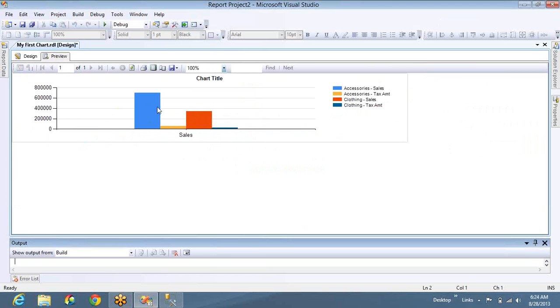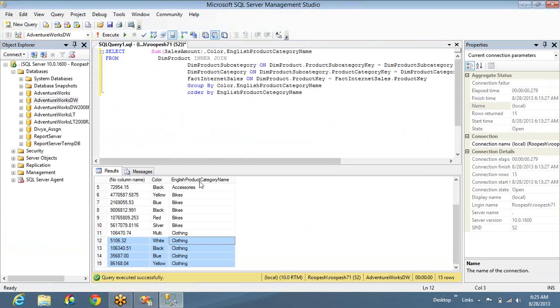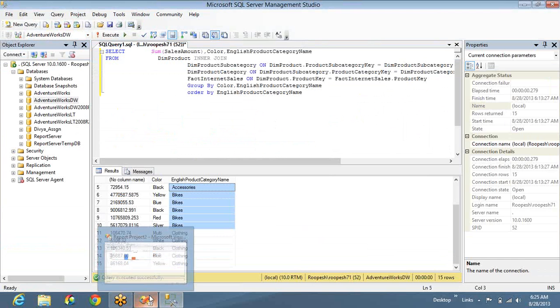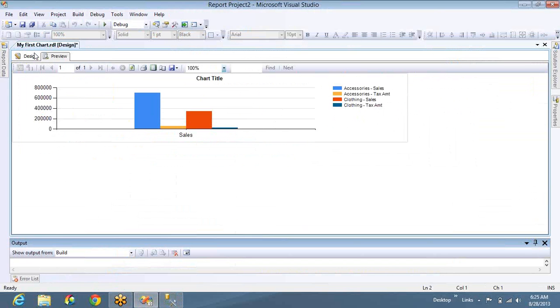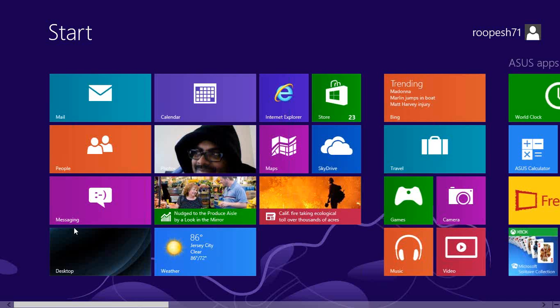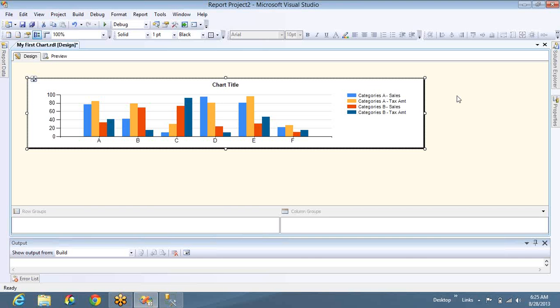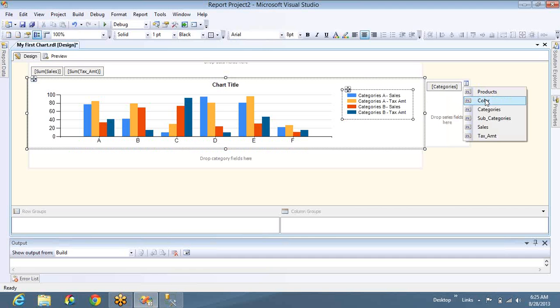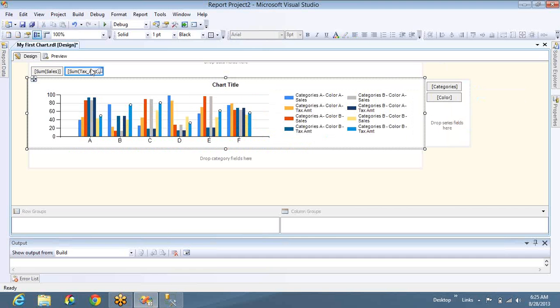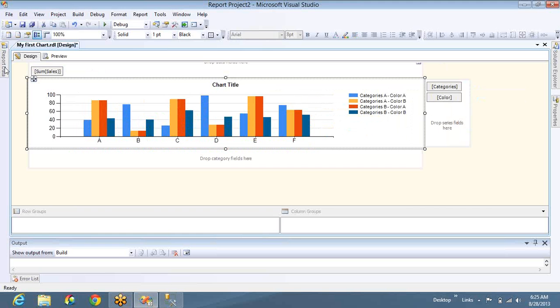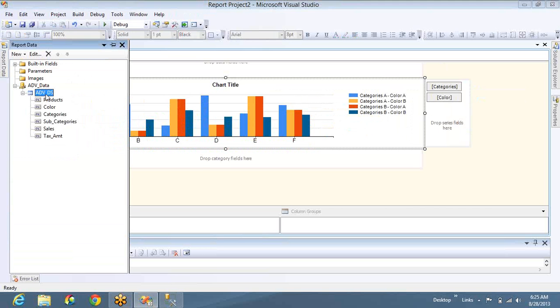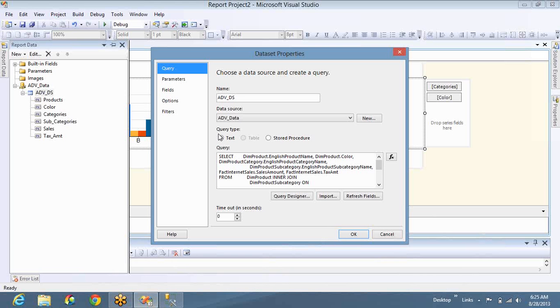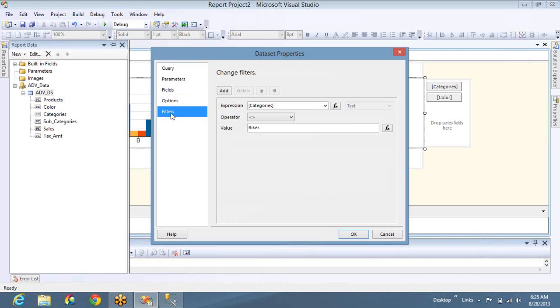in such a way that each and every series, each and every combination will have one color. Let's say I have this combination, color and English product name. How many rows are here? There are 15 rows. The same number of fields will come here if I give color as well as categories in the series part. Let me add color and let me remove this tax amount, because I have given only that. And let me remove the filter for the product category. We have added some filters, right?